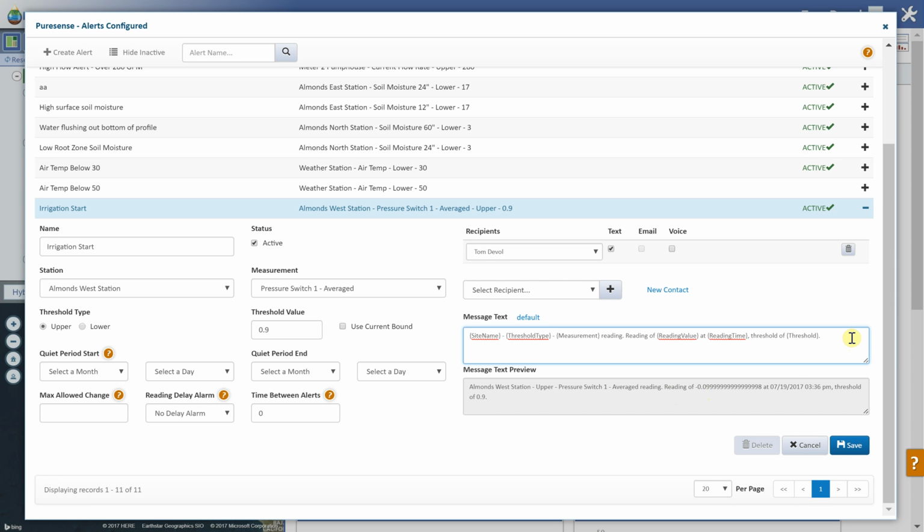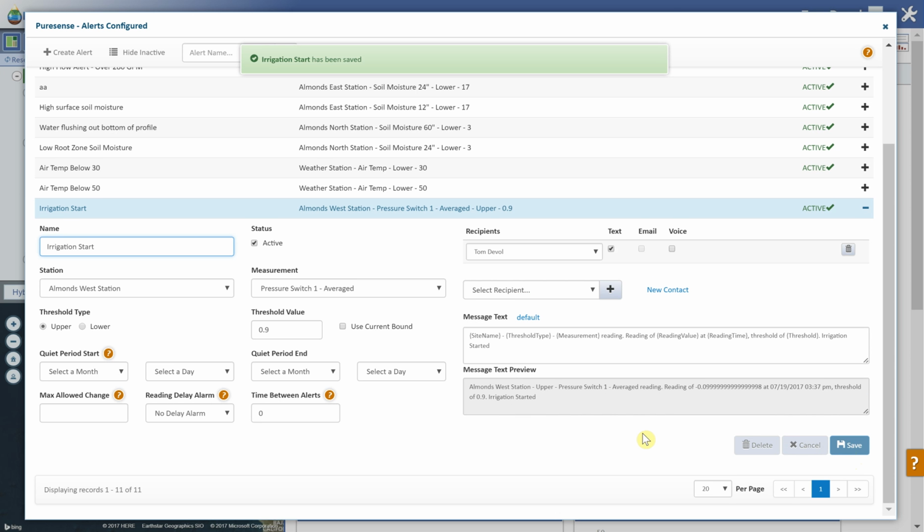And I'm going to add here in this text message, irrigation started. So I know that that's the irrigation start. And we'll click Save. So now that's been set up.